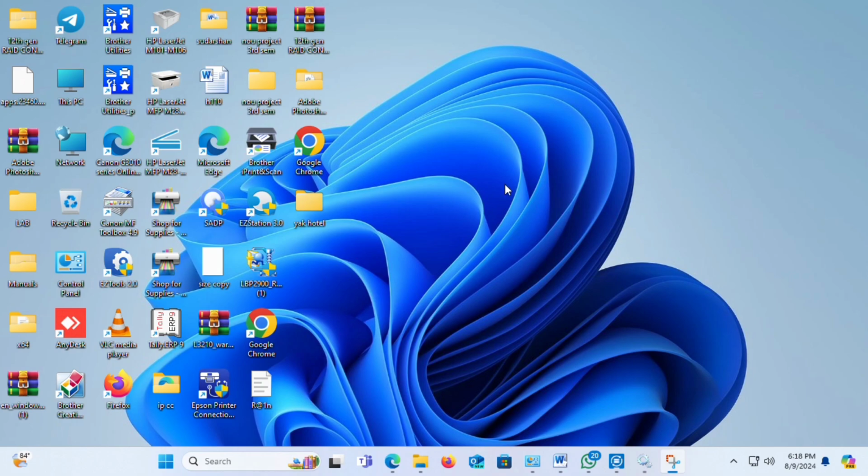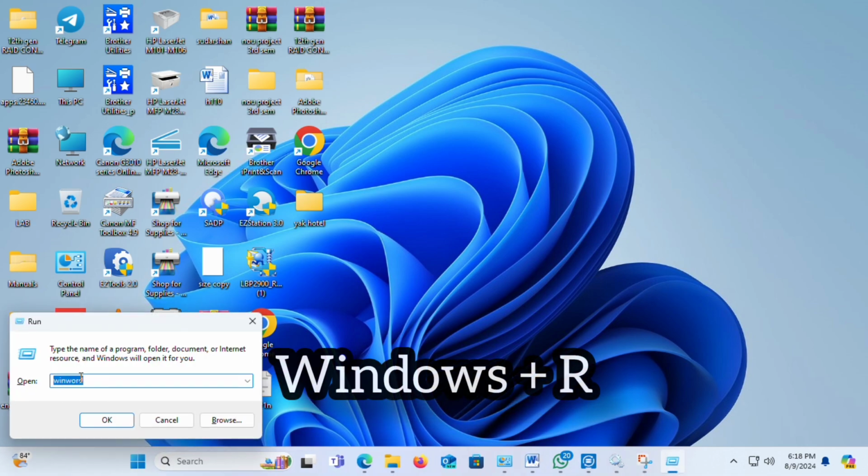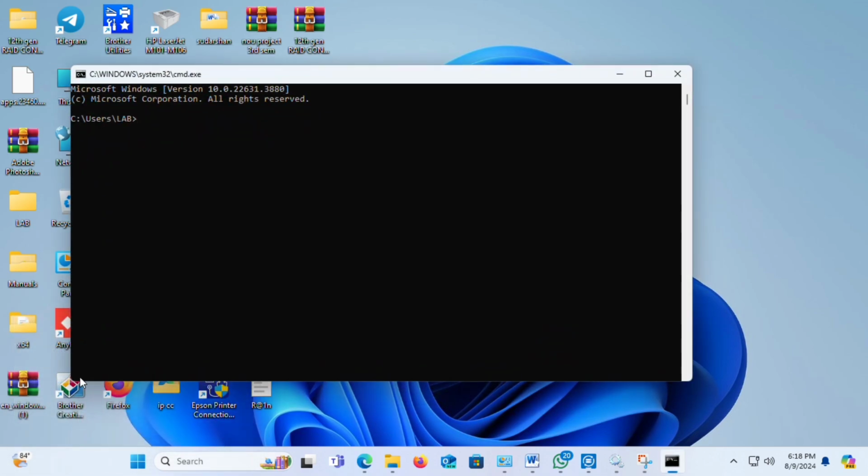Today, I am going to show you how to factory reset your PC without deleting any data or doing a full format. First of all, you have to open CMD. Press the Windows plus R keys at the same time, and type CMD. Press enter. Now you can see CMD is open.